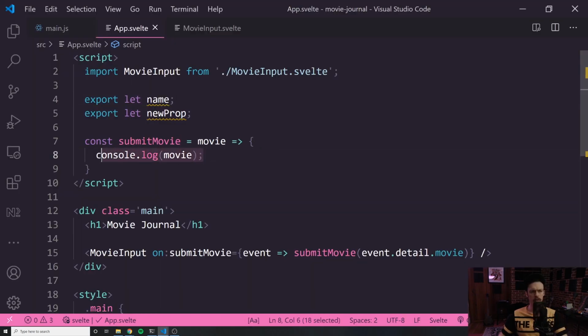But obviously, we don't want to just log the movie. We want to actually add it to a list of movies that we're keeping track of. How can we do that? How are we going to store these movies? We're going to use local storage to store our movies. So when we get to this point right here, when we're submitting a movie, we've already determined that title exists, and we've got a rating, we've got the full movie object. What is it we want to do now? We want to store the new movie in local storage.